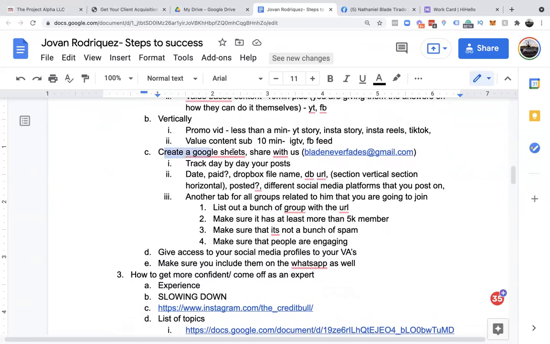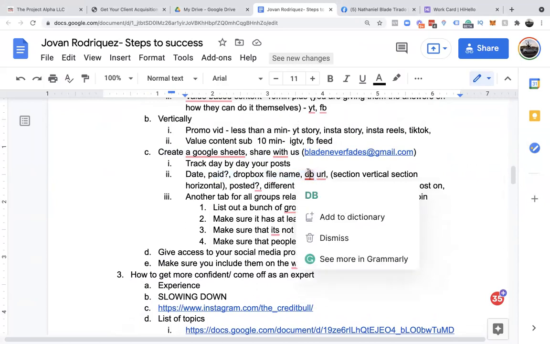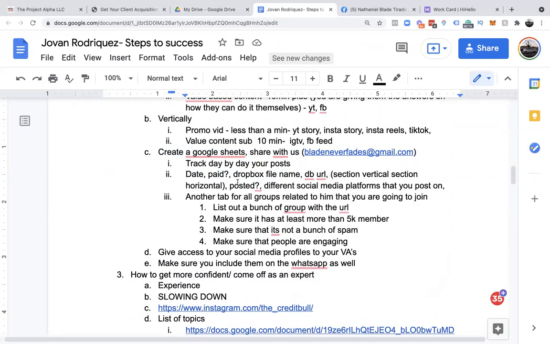But what you're going to want to do is create Google Sheets. Track your posts day by day, and for your assistants, you can track the date that they posted. Did you pay them? The Dropbox file name, so the Dropbox URL. Did they post it on this date? Which different social media platforms are they going to post on? Just so you can keep track of everything and pay your people right.